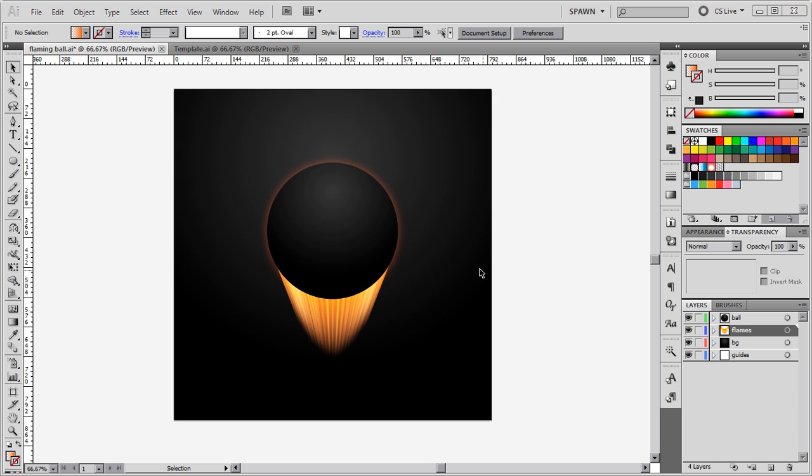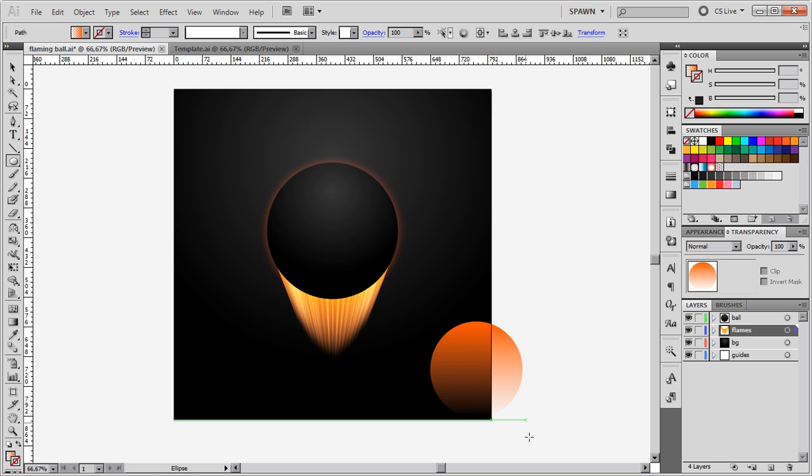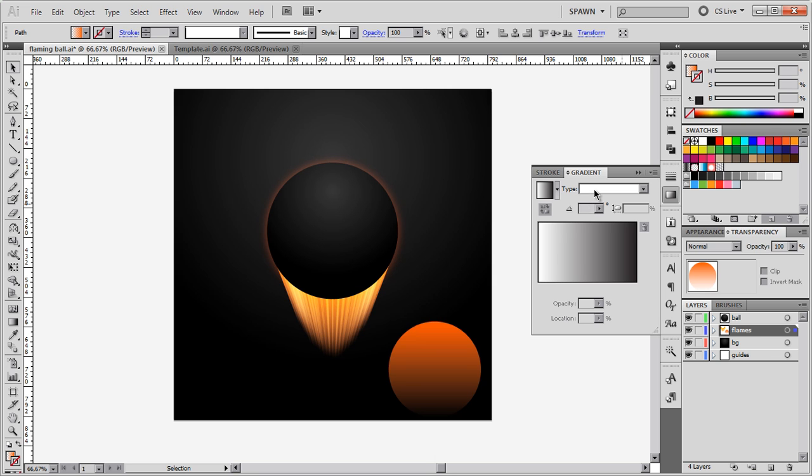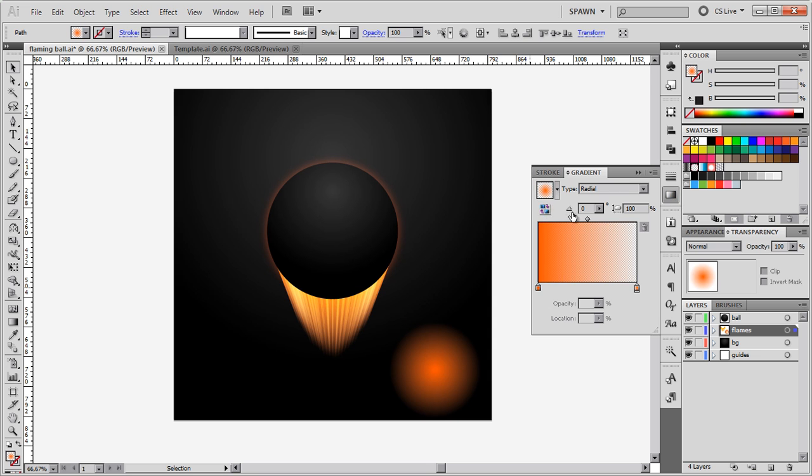There's just one more final touch I'd like to add to the flames, and this is some glow around the whole flame. So I'm gonna grab the Ellipse Tool, and I'll draw out a big ellipse. Now, I'm gonna use the same gradient, but let me change it to radial and swap the swatches. Okay, now I'm gonna reveal my edges.